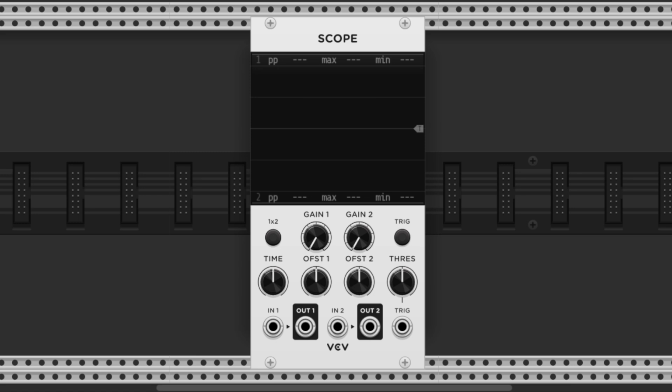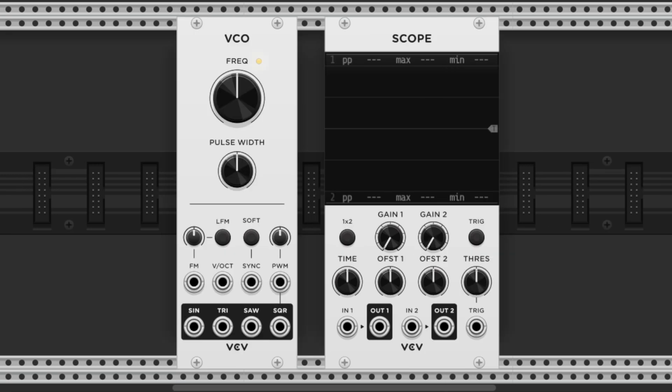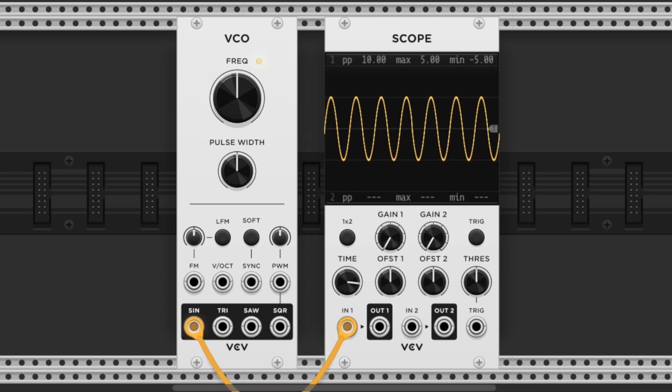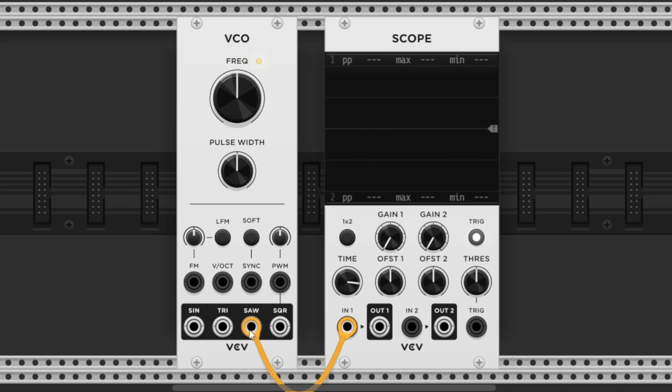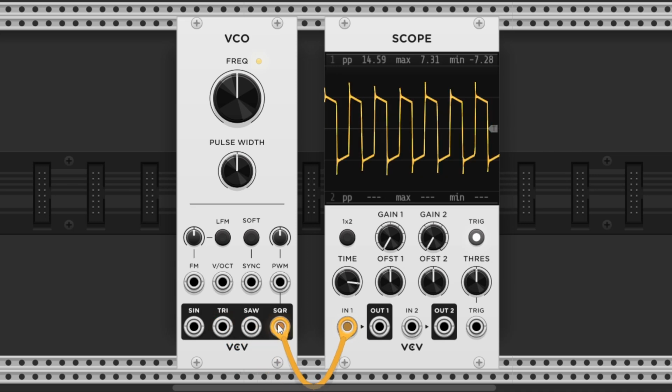Step 2. Patch a signal in. Start with a basic oscillator. Patch the sine wave output from your VCO into input 1 on the scope. You'll see a smooth curve moving across the screen. That's your waveform. Try switching to a square or saw wave and see how the shape changes.